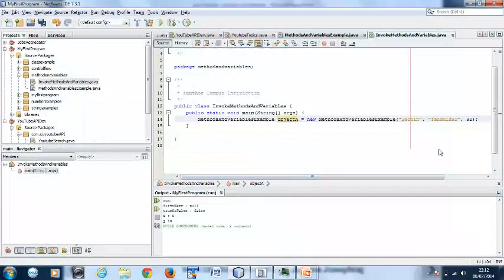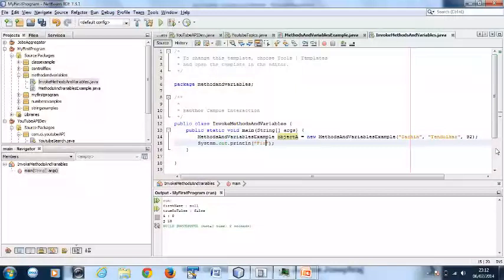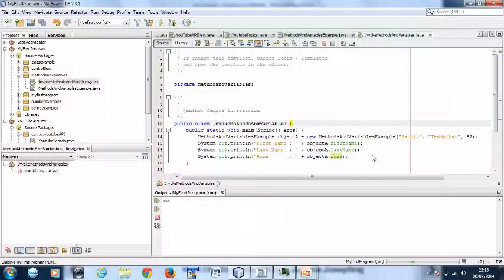So object A, I passed the values. If I want to print the values, System.out.println of object A first name, last name, and then finally runs. Let's align this, it'll look nicer. So if I run this, it prints Sachin Tendulkar 92.